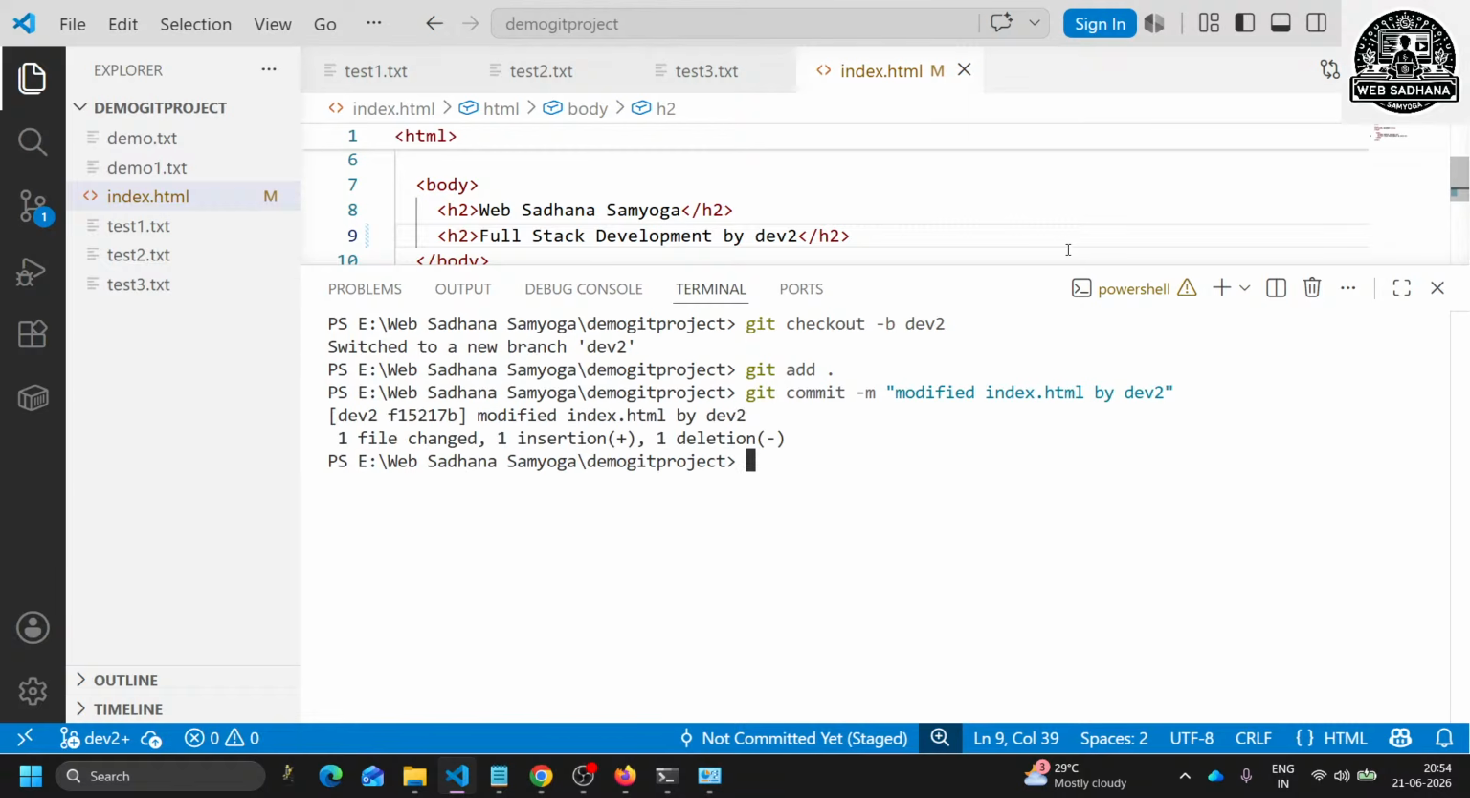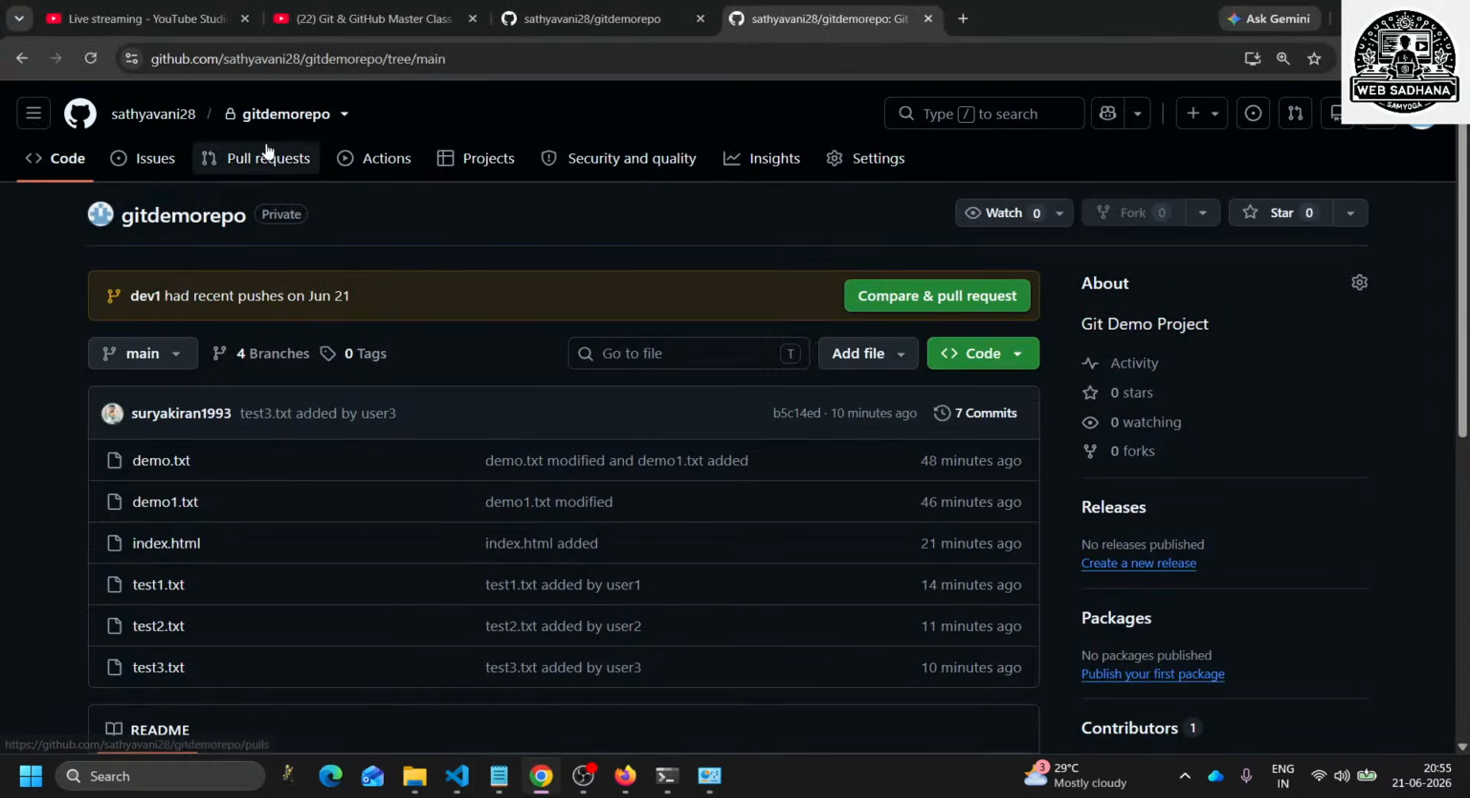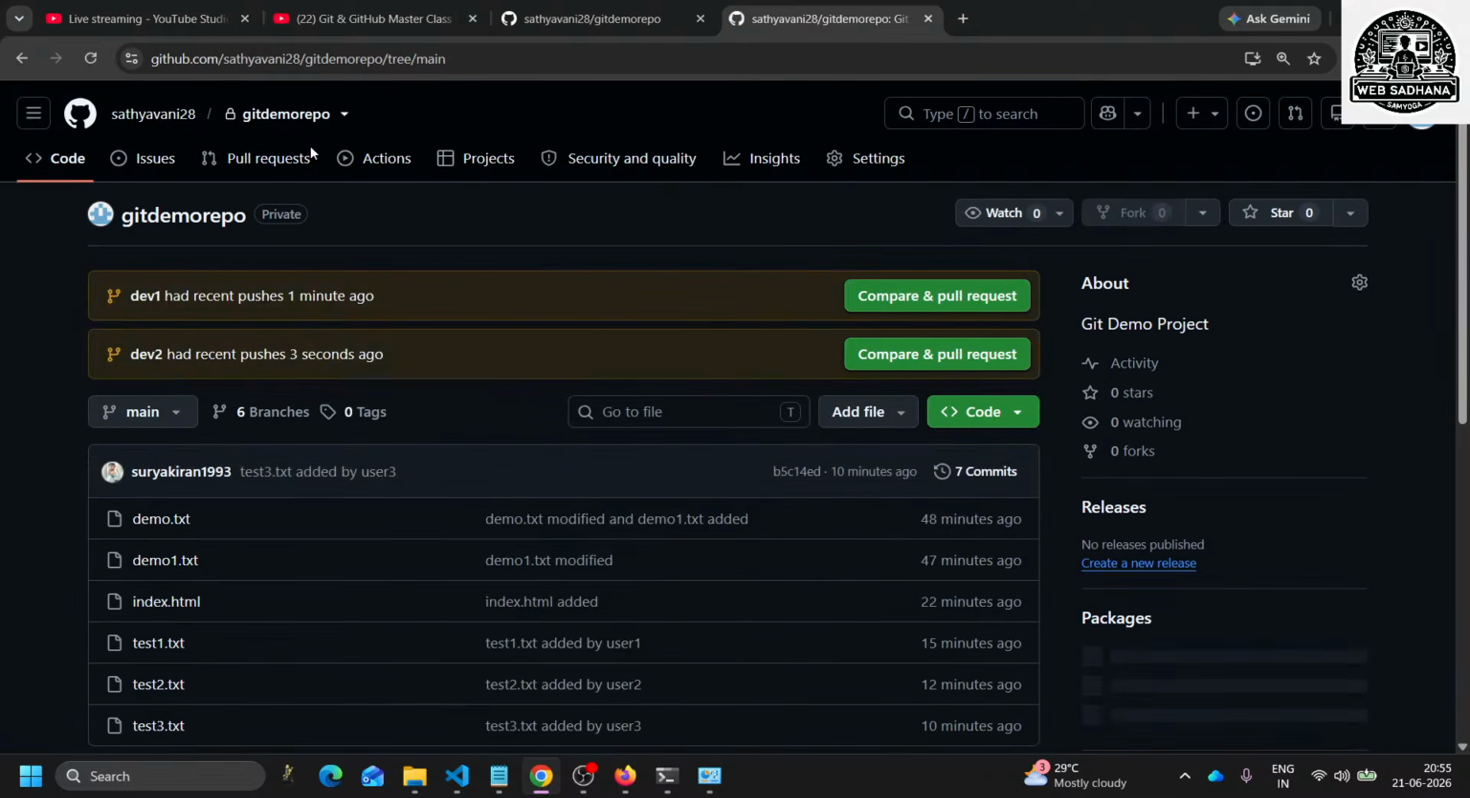So git add ., git commit, modified index.html by dev2. Dev2 is a branch name, right? Let's push the code to the dev2 branch. Refresh. You got a pull request. Now the main branch is going to decide.